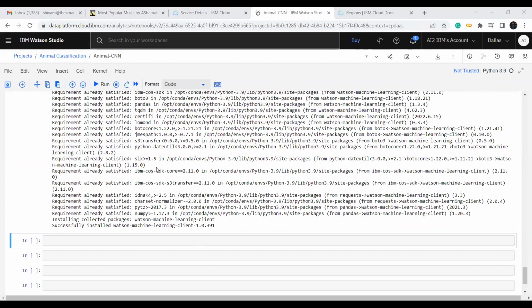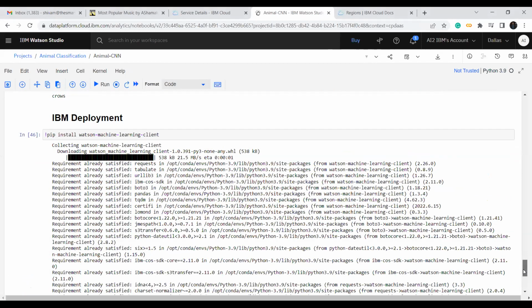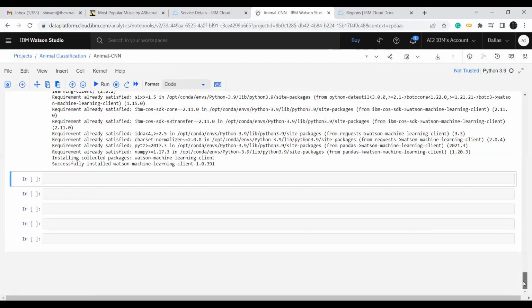So I hope you all understand till now. Please give the confirmation once in the chat. Also understand why we install IBM Watson Machine Learning here. What is the purpose of that?